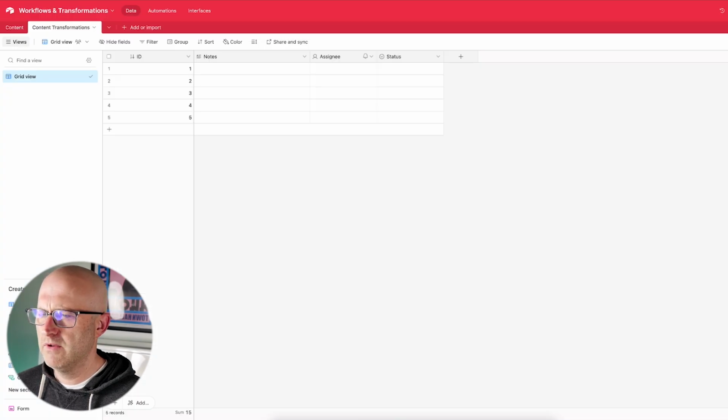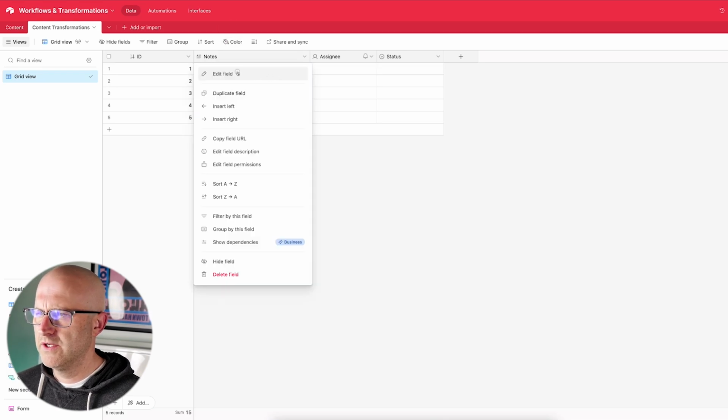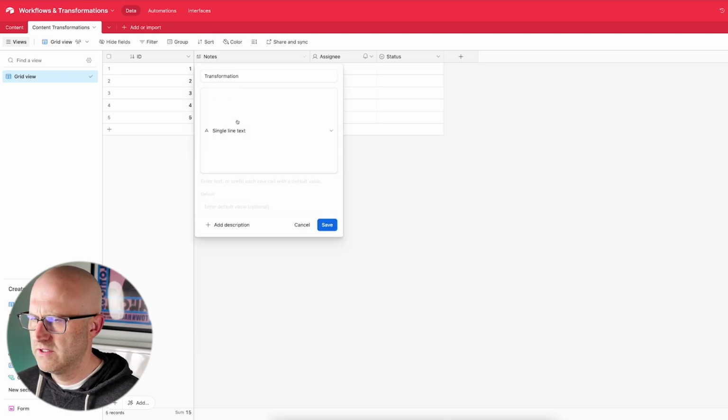So let's go back to Airtable. I'm going to go ahead and rename this, just call it transformation. We can leave it as a single line text.